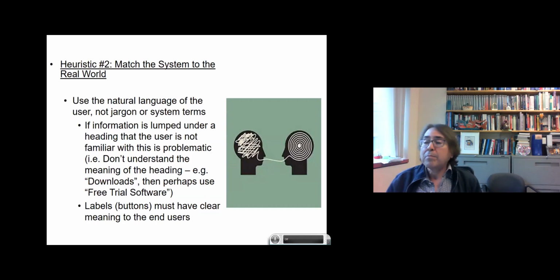Number 2 is called match the system to the real world. Basically, use the natural language of the user, not jargon or system terms. If it comes up on the button and says downloads, does a layperson know what that is? Maybe free trial software, but will they know what software is? You have to tailor the labeling to the end users.